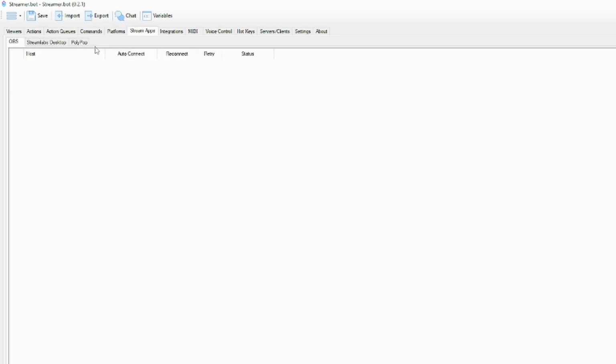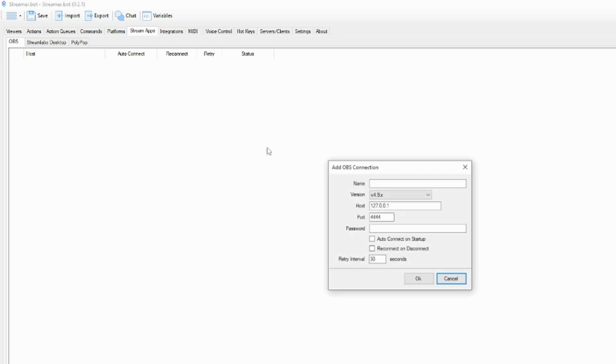Stream apps, this is where you can hook up your OBS to your WebSocket. So later on in this series, we'll be doing all sorts of fun stuff with showing sources, hiding sources, and all that stuff. Configure that over here. You can get your OBS connected. So if I were to hit add, you can go over here and add your OBS connection. By default, you have 127.0.0.1 as your localhost.